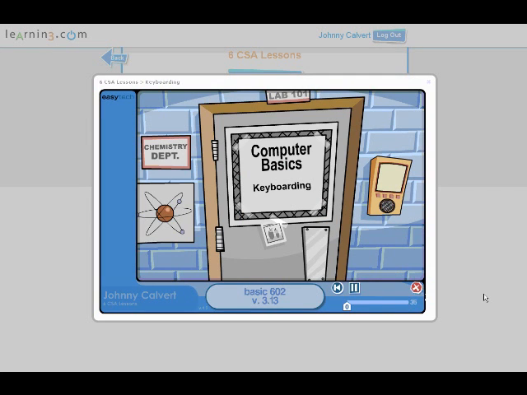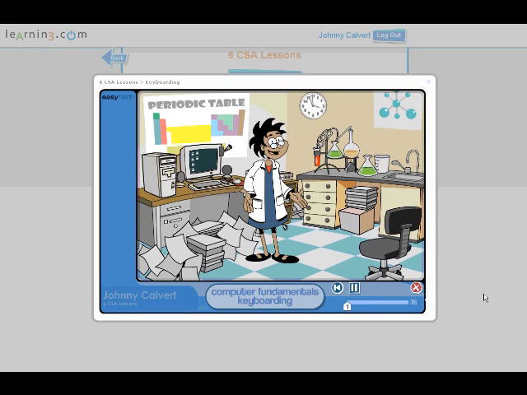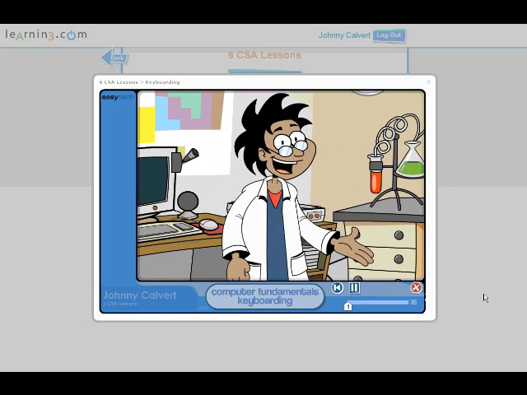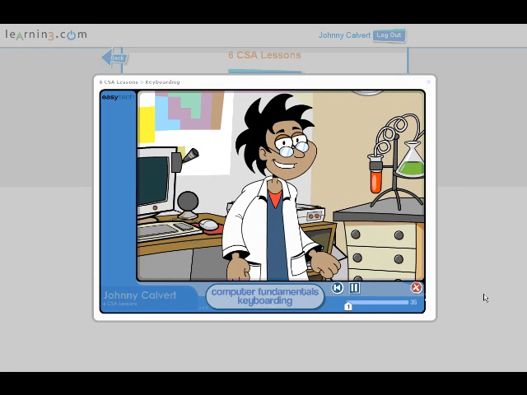Computer Basics, Keyboarding. You're back at the perfect time. The Children's Museum has offered me an incredible opportunity. They've asked me to write an experiment for kids to try at home. It obviously needs to be typed since it's going to be on display in the museum.